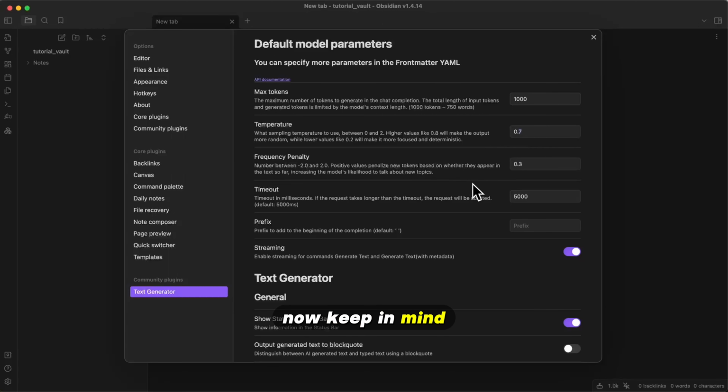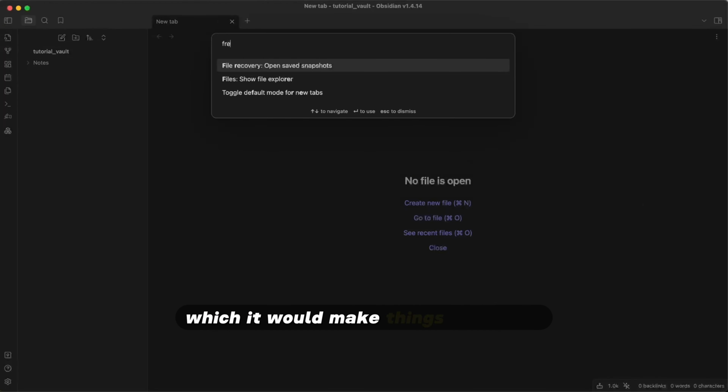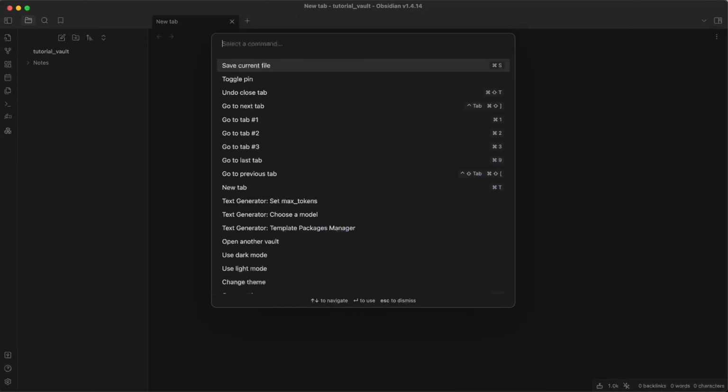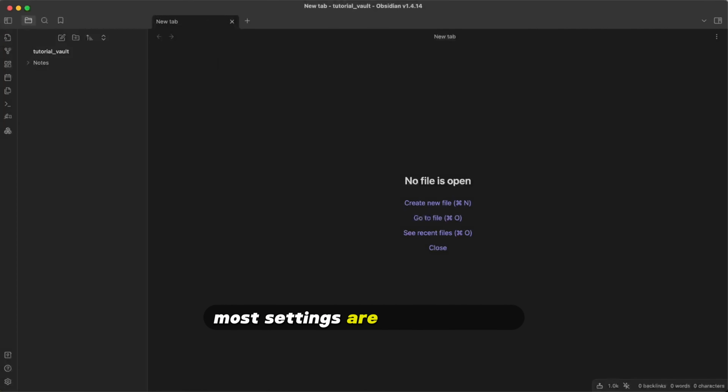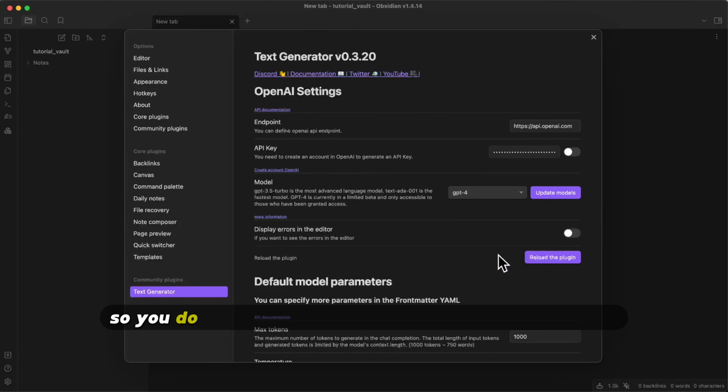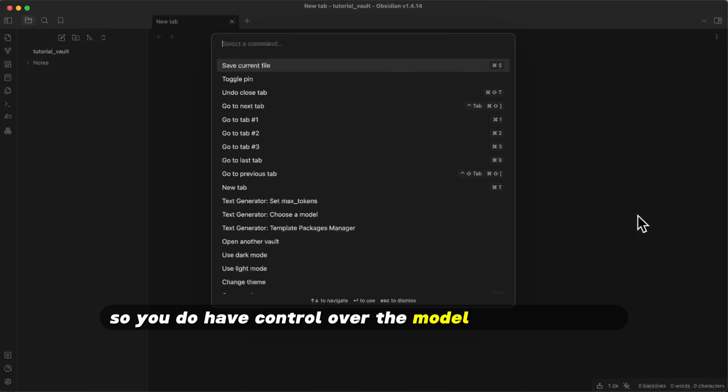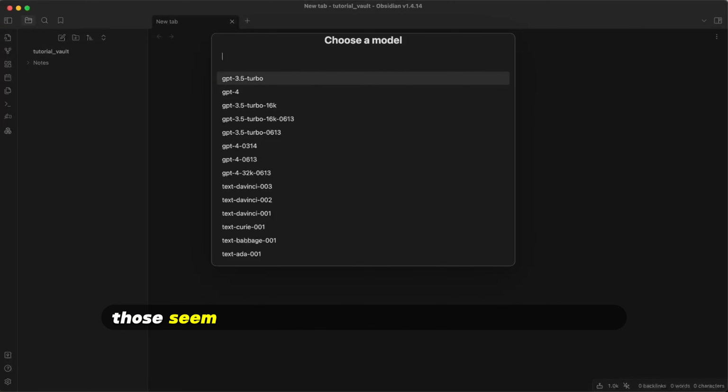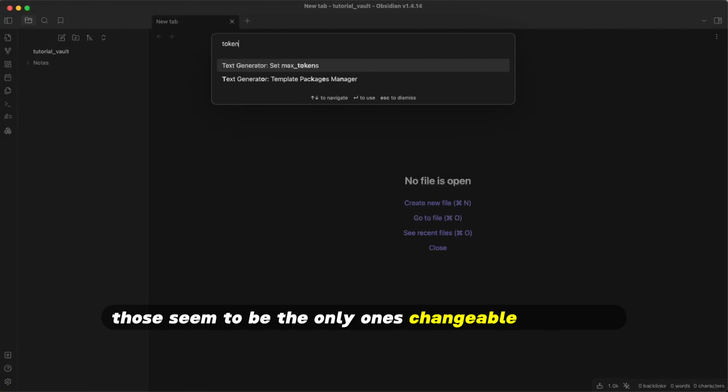Now keep in mind, I'd love to say that you can tinker with everything here straight from the command palette, which would make things very easy. But truth be told, most settings are unchangeable except directly through settings. So you do have control over the model and token limit. Those seem to be the only ones changeable on the fly.